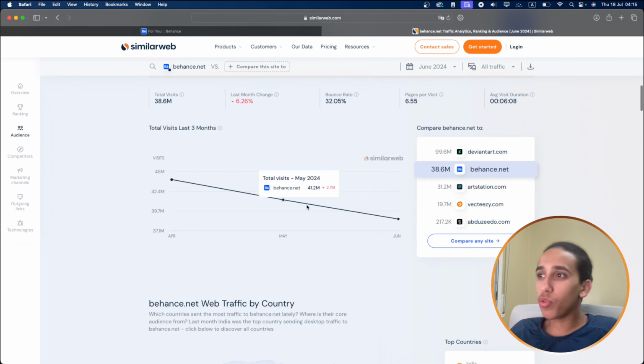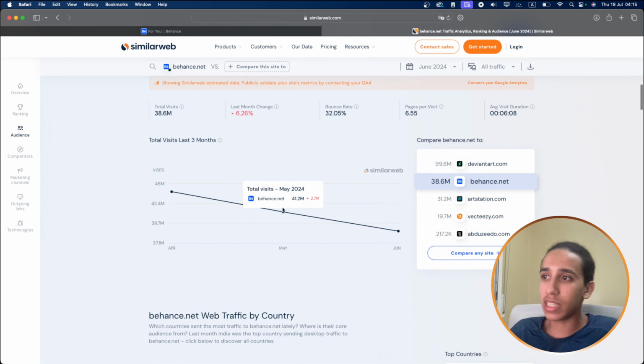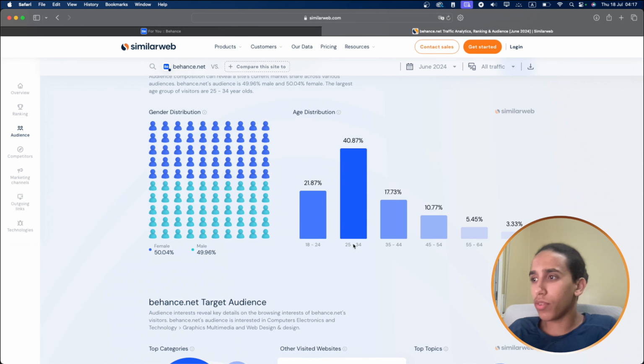So for example, if we go right here, as you see, every month it's getting about 40 million visits. You know that between 25 and 34 years old there are entrepreneurs. So 25 to 34 means there are great people and entrepreneurs who want to make brands. That's why they go to Behance.